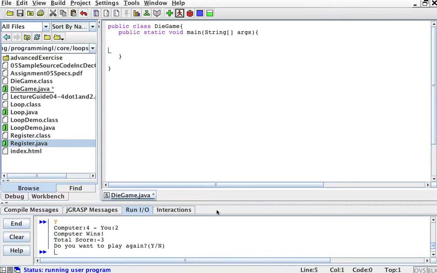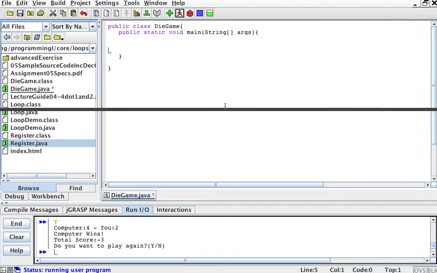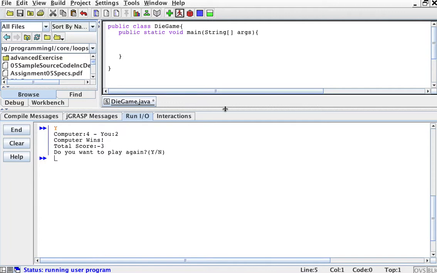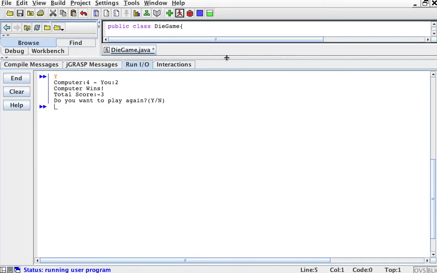So today we're going to put it all together and create a little game that uses loops, ifs, increments, and variables. The game goes like this. The computer rolls a die and I roll the die as well. This randomly happens, and the one that rolls the biggest number wins.